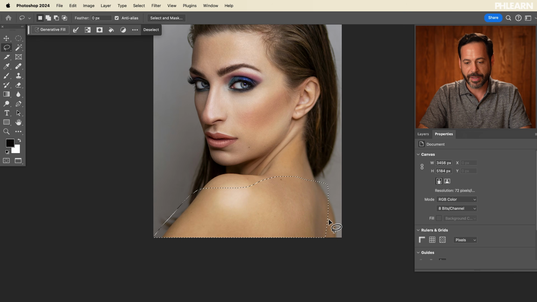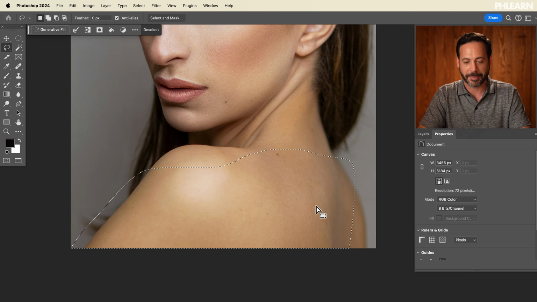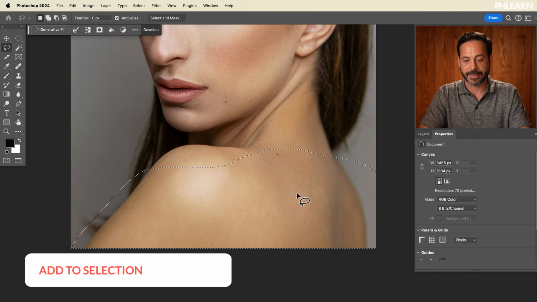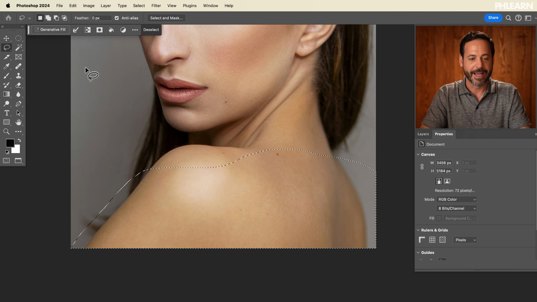Now, if you can't make it all the way to the edge of the photo, like if you're on a trackpad like me, no big deal. Just hold Shift and then you can click and drag to continue that selection. Fantastic. Now we're going to click here on Generative Fill, and I'm just going to type in blue dress.